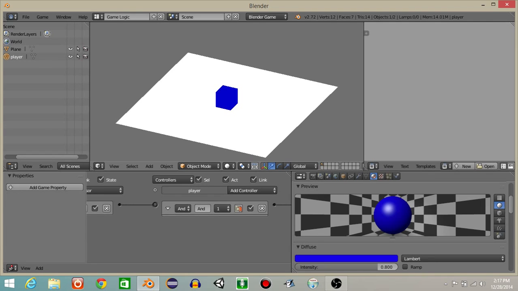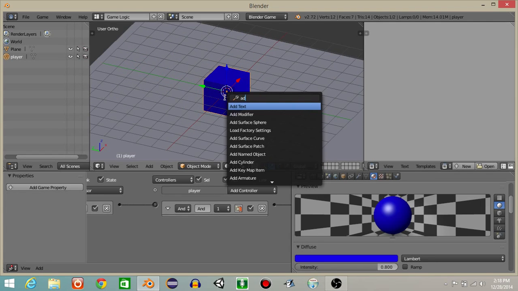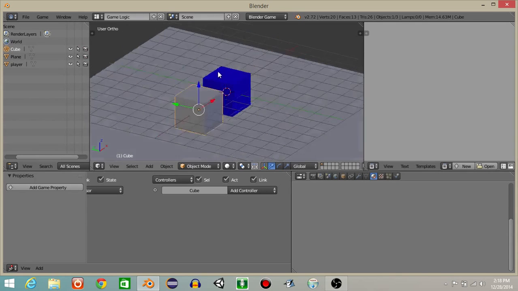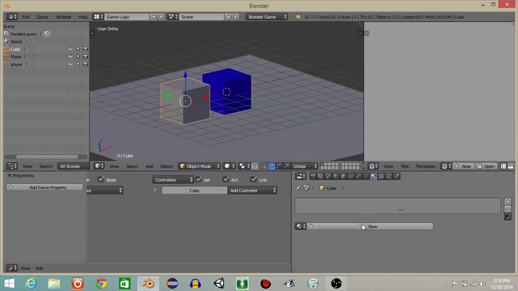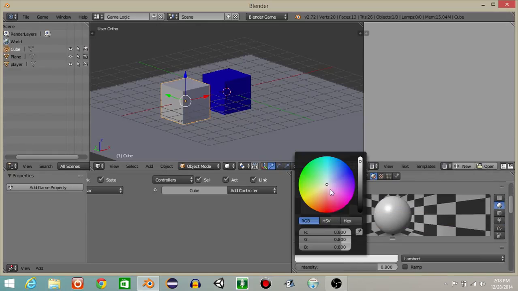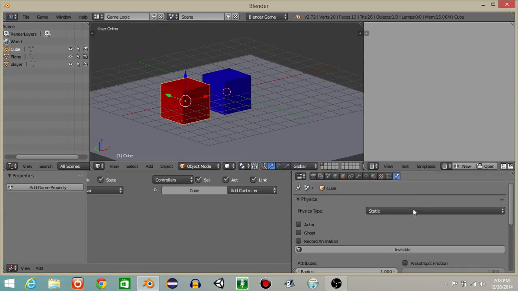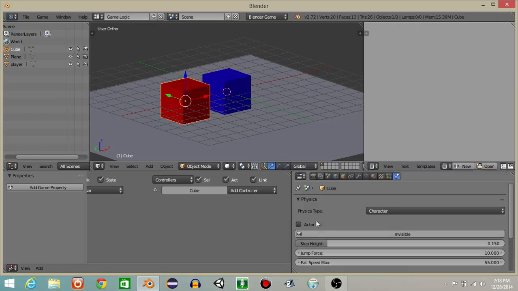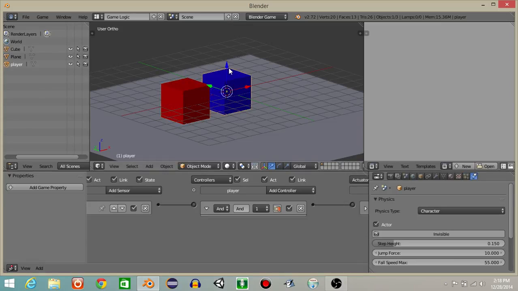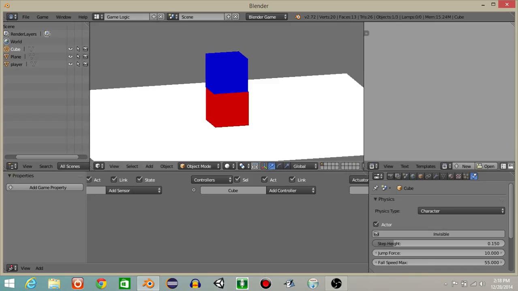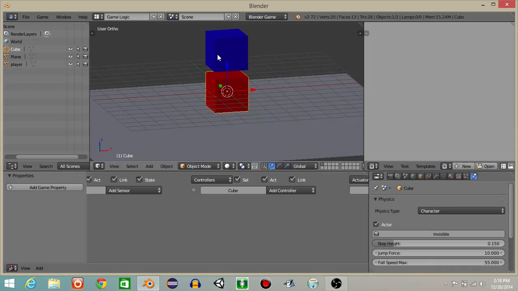Now what we're actually going to do is add an enemy. So let's do spacebar and then add a cube again. Let's add another cube. I'm going to make this cube red over here. Like so. I'm going to add character physics to it. Now you see, if we have our cube drop on our enemy, nothing is going to happen because we haven't told it to actually do the stomp attack yet.